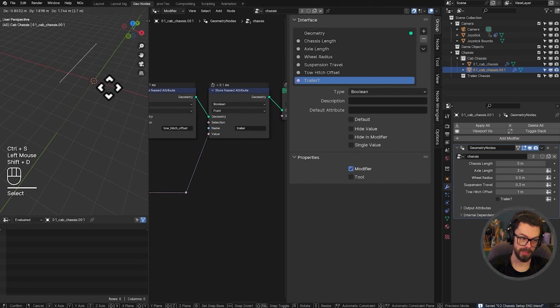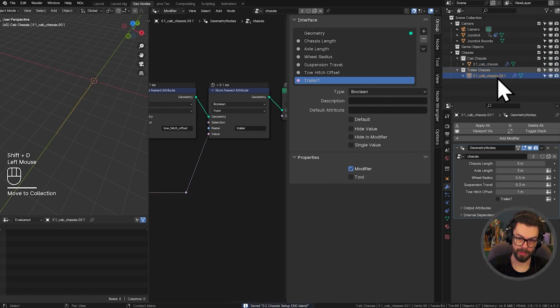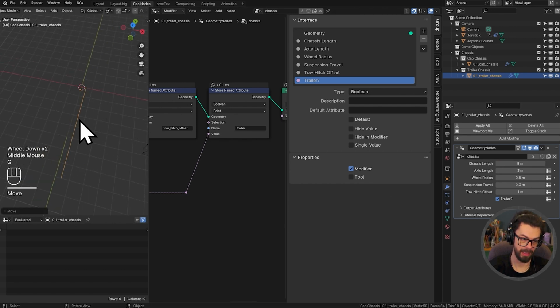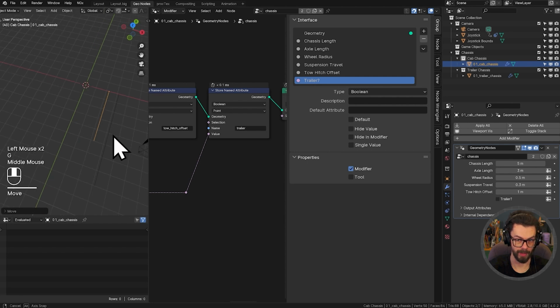Now take your cab chassis, duplicate it, move it into your trailer chassis, and let's just rename this one to trailer chassis. And this time we're going to tick on trailer. We might as well leave most of these the same. Let's maybe increase our chassis length here to 8 instead, just so that we can see that there's a difference here. So there we go. Here's our 2 splines. Great stuff.